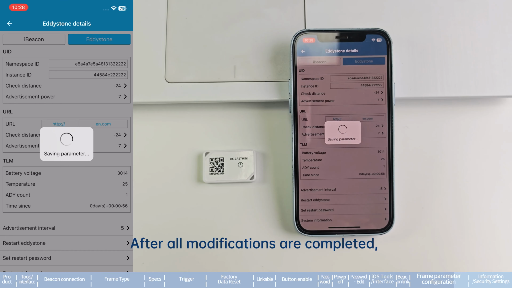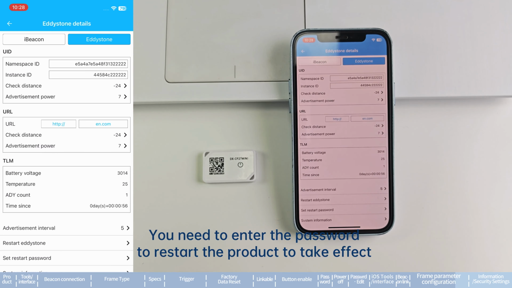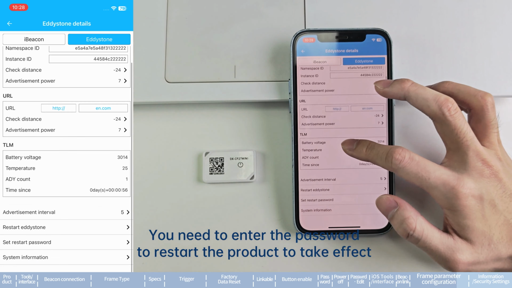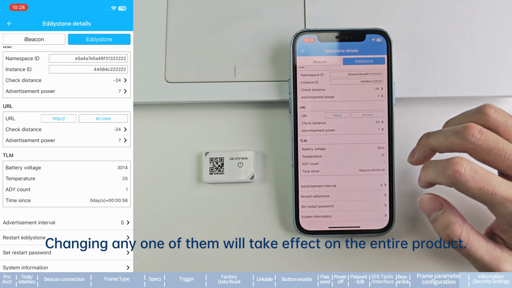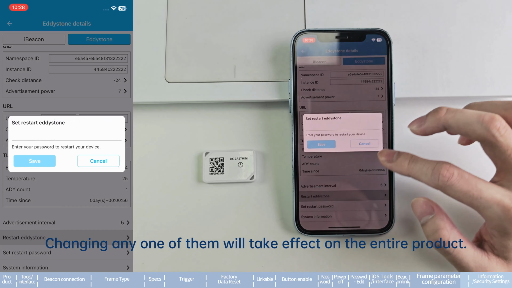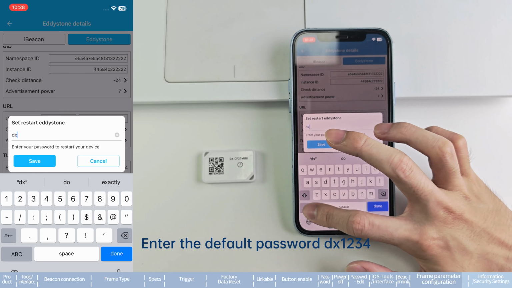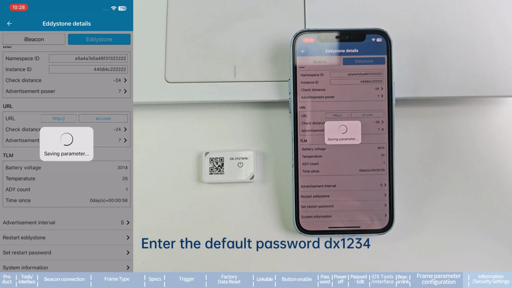After all modifications are completed, you need to enter the password to restart the product to take effect. The restart function is a global setting item. Changing any one of them will take effect on the entire product. Click Restart. Enter the default password DX1234. Click Save.